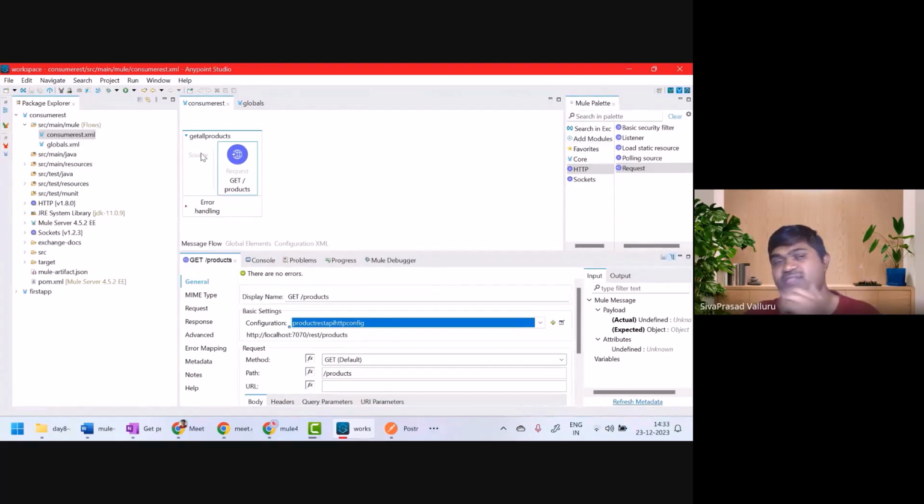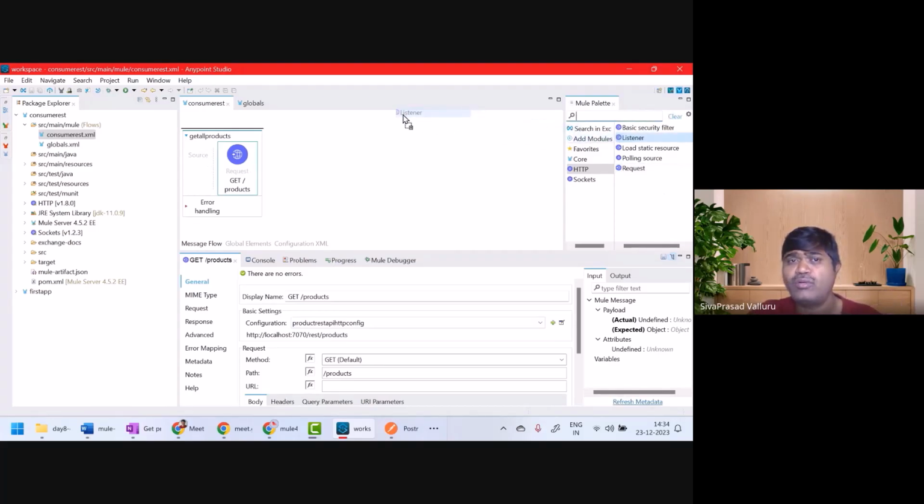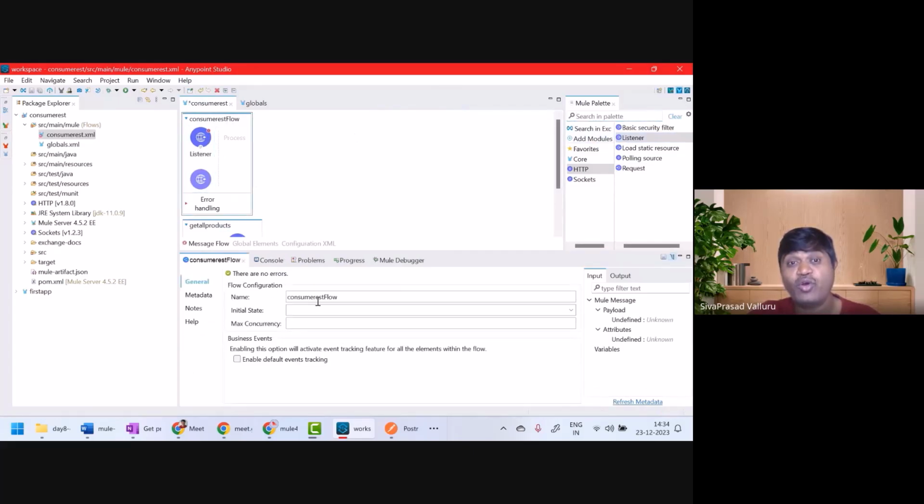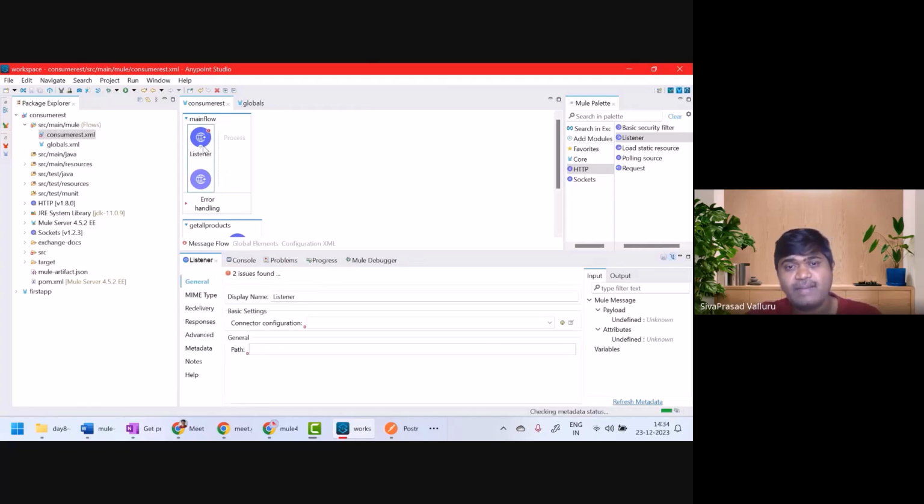Fine. Actually, this flow is not having anything in the source. So how to invoke this flow from outside? No, you cannot invoke it. Such flows are called private flows. You can call this flow within the application, but it cannot be called from outside because there is nothing in the source. Now I want another flow with an HTTP listener. I'll rename this flow as main flow.